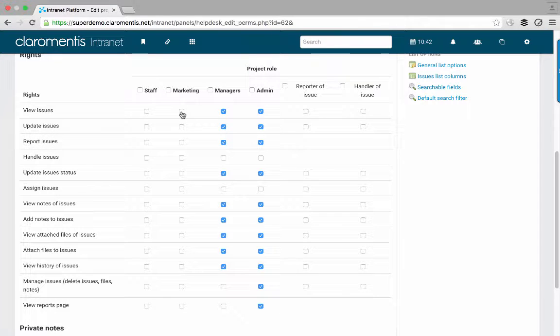Now for marketing, we actually want to give them the same level of rights as managers. So just looking at it at this stage, it would seem like perhaps the people in the marketing group and the people in the manager's role have the same level of rights, so they could just sit in one project role together. However, we're going to be using them separately, because when it comes to looking at notifications, we want to send different notifications to managers than we do to marketing.